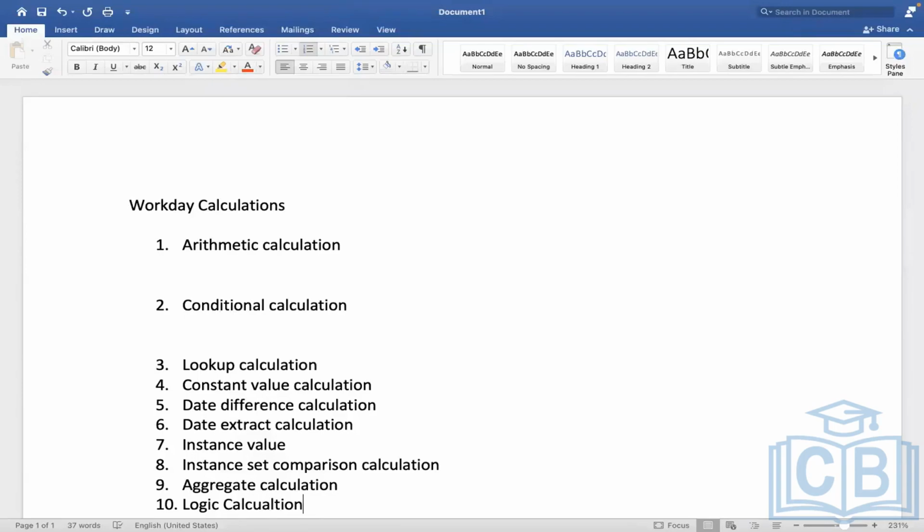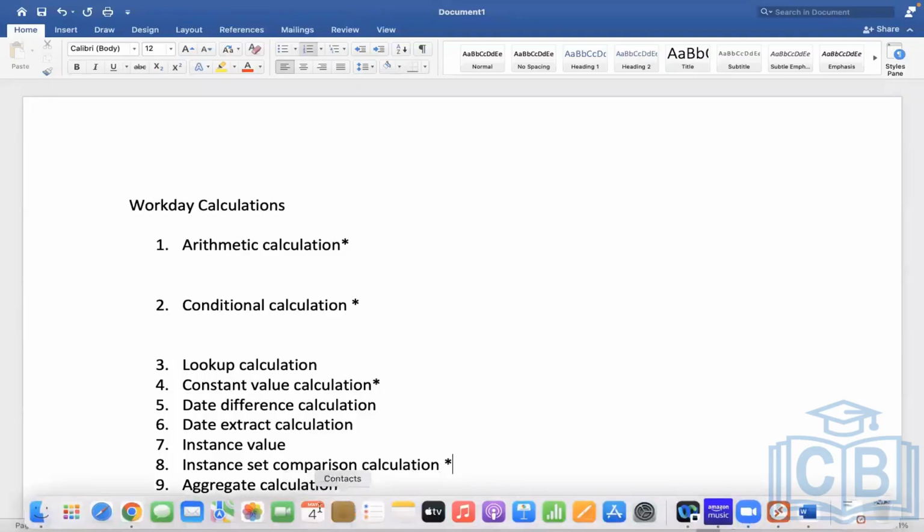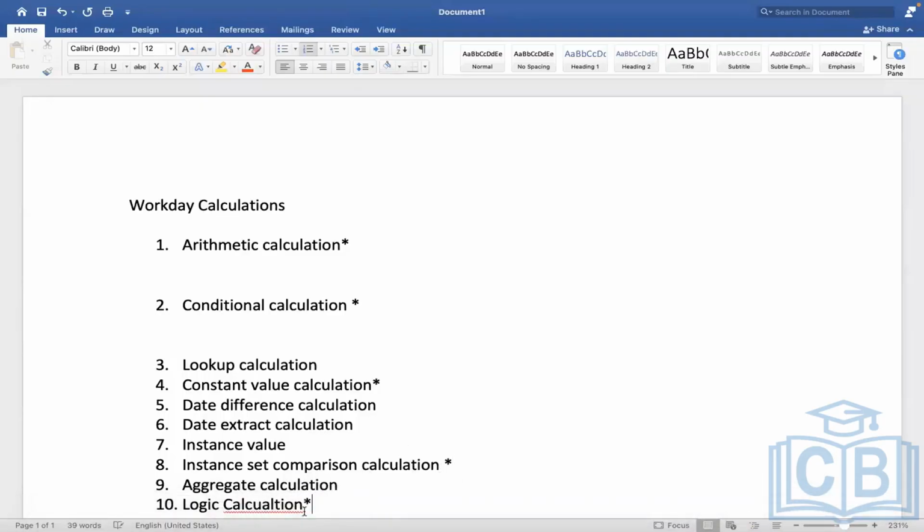These are 10 calculations we're going to learn, but in payroll, most often, we will use only a few calculations. I'm going to highlight those. The calculations highlighted with an asterisk are the ones we'll often use in Workday Payroll. Now let's see what these calculations are and which scenarios we will use them in.